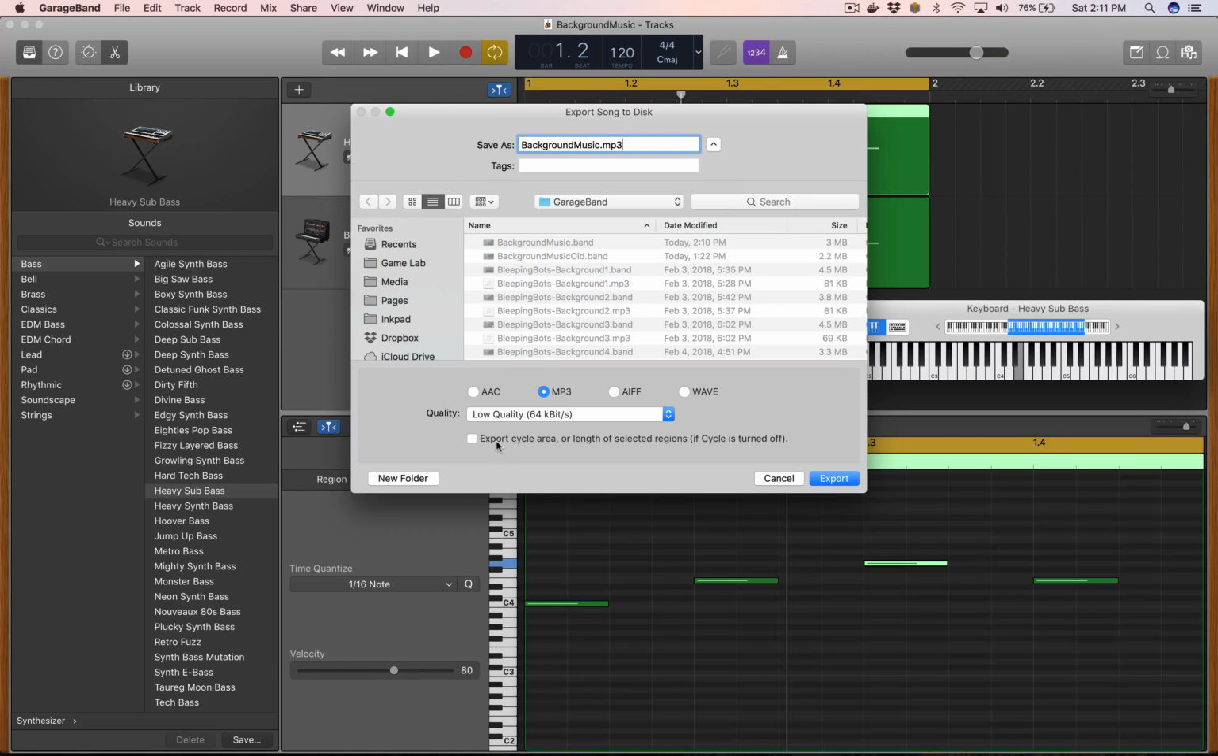Oh, one thing is export cycles area or length. When you're using synthesizer music, it can go beyond where your bars are and can extend. It can extend the track, and it'll mess up when you want to loop through in your game. So check this, and it will only export the sounds that occur within this particular timeline up here. So it goes from first beat to fourth beat, and then that's the end of the sound generation. So export that.